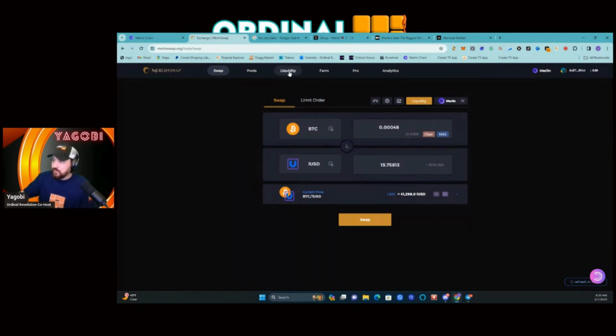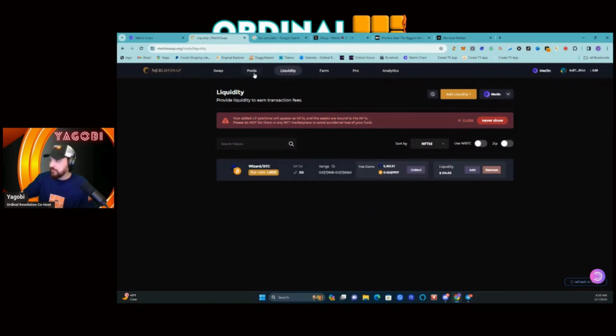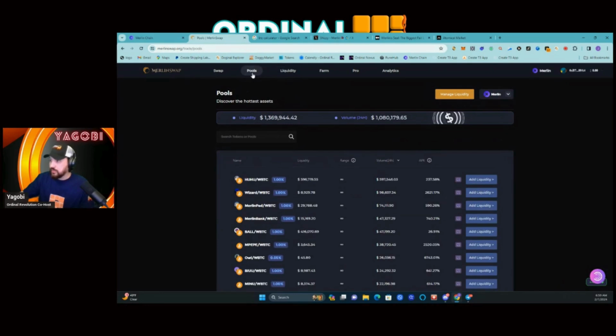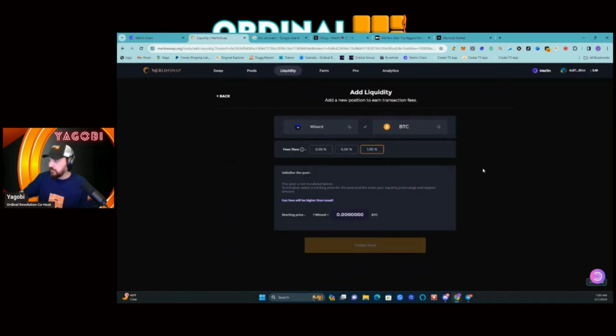And then if you want to add liquidity, it's really easy as well. Obviously, you have to be holding another token here. If you hit this liquidity tab here, you'll see what you have for liquidity. But if you go to the pools tab, then whatever token you have, you're going to have Bitcoin as well to be able to create the pool, and you can select from here. So let's say I want to add more to my Wizard liquidity pool here, I just go add liquidity.